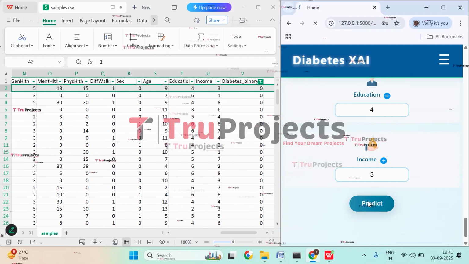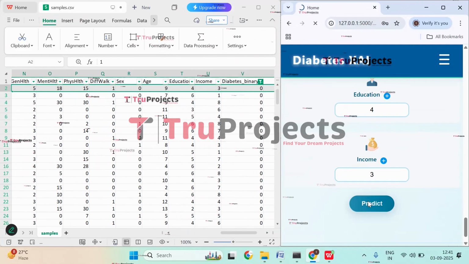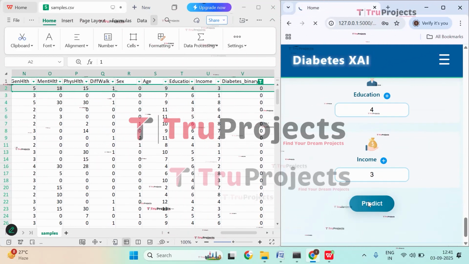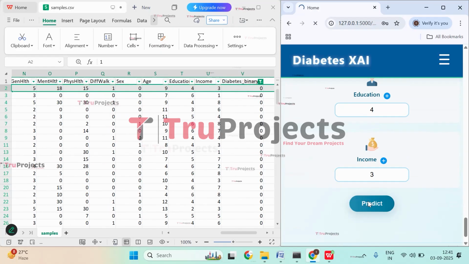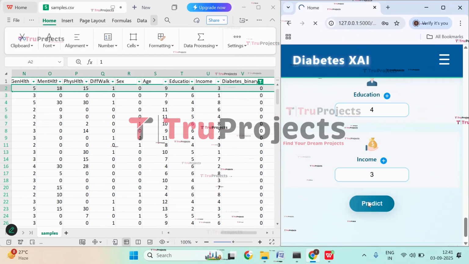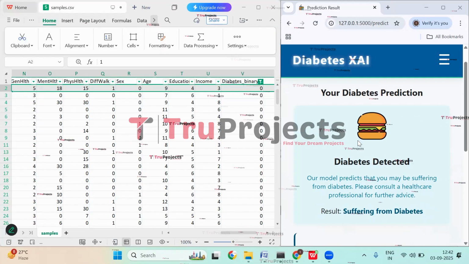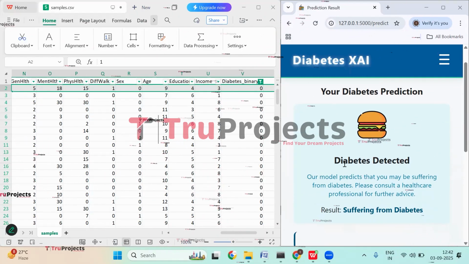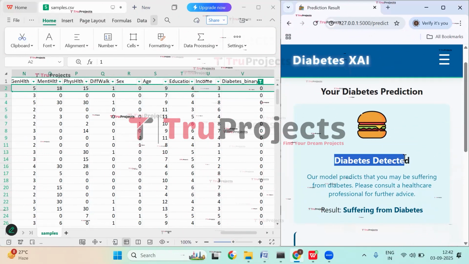So this given input will be pre-processed at the backend. It will be fed to the trained model, and then the trained model will give us the prediction. So just wait for a while, the process is happening at the backend. Here you can observe diabetes has been detected. Here we got the prediction that is diabetes detected.